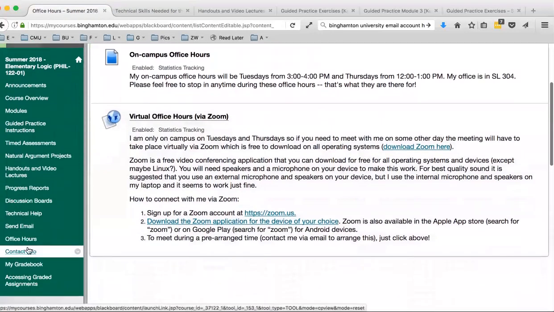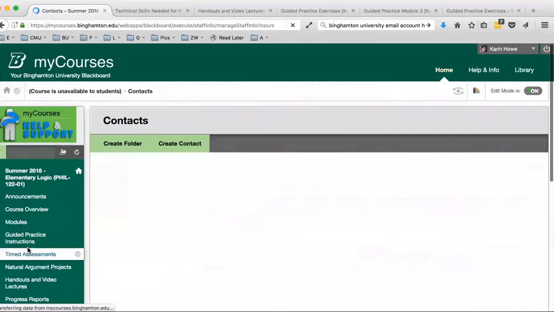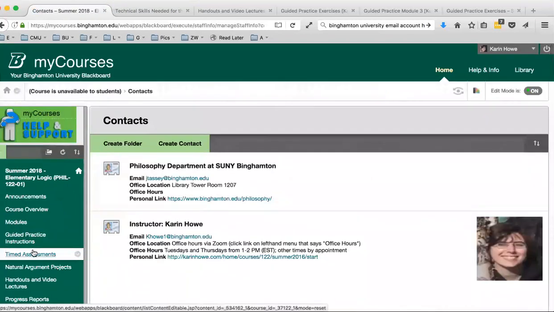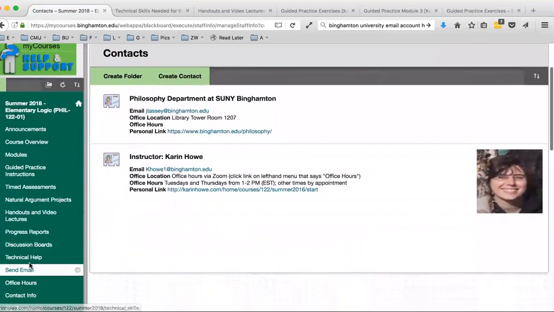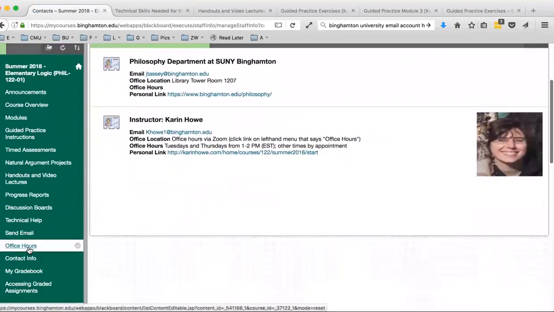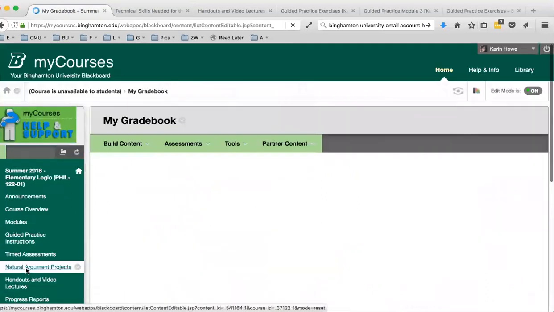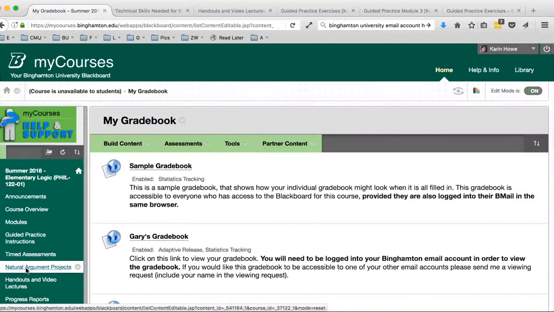What else do we have? Contact info. Tells how to contact the philosophy department. Tells how to contact me. Okay. Gradebook. I will talk more about that in another video. I'll walk you through the gradebook, but this is where you can go. This is where you can go to see what your grade is in the course.